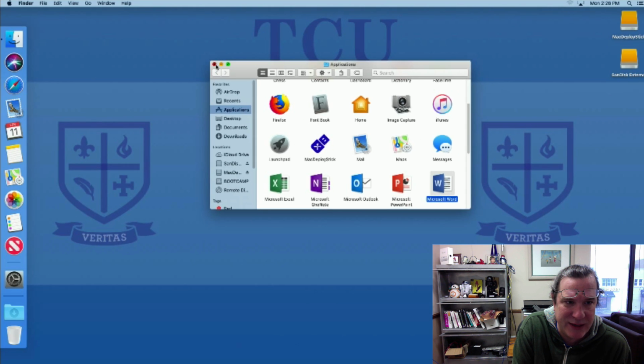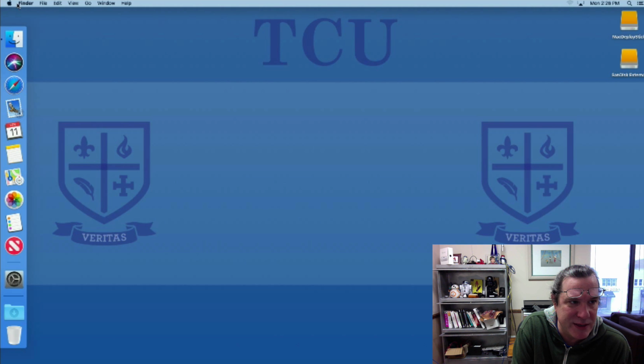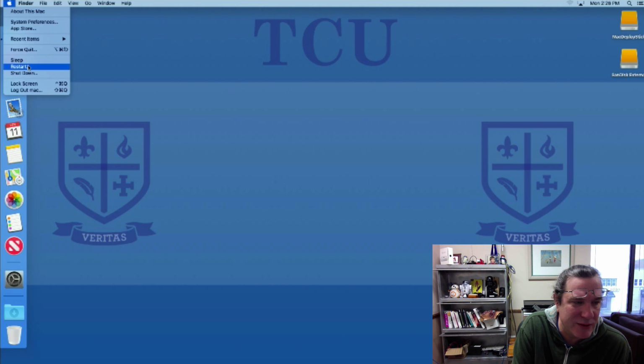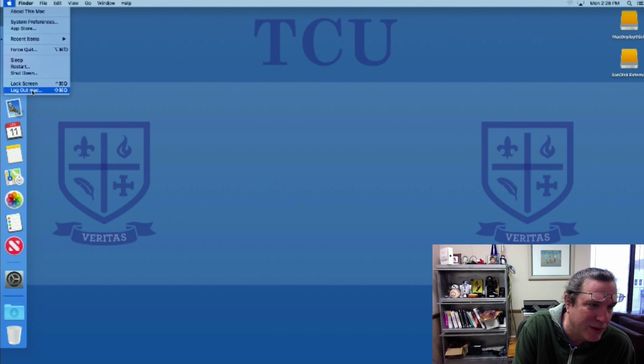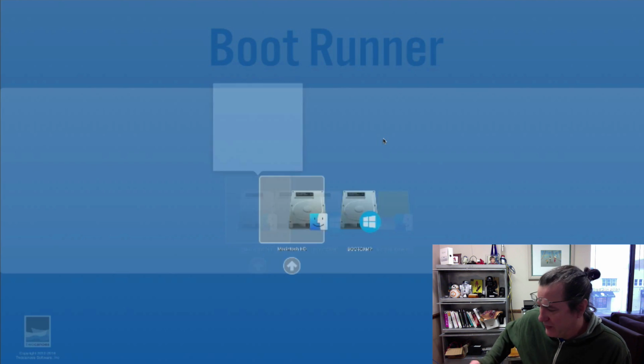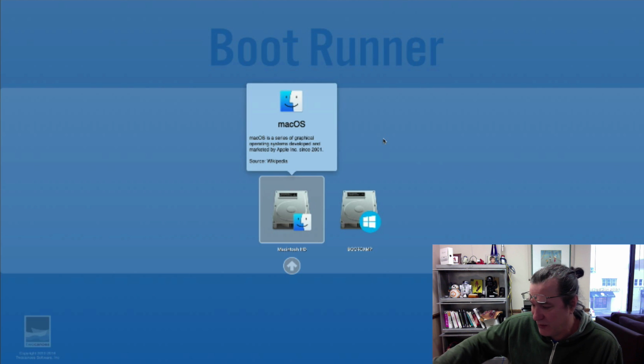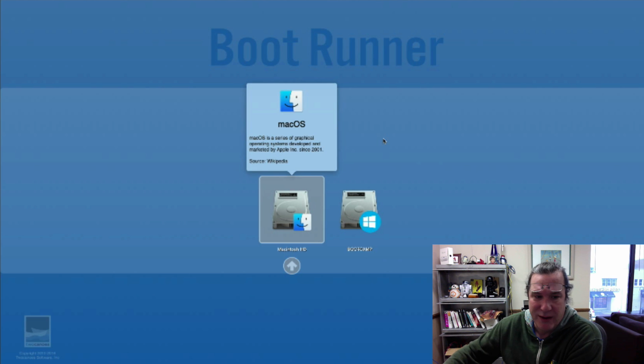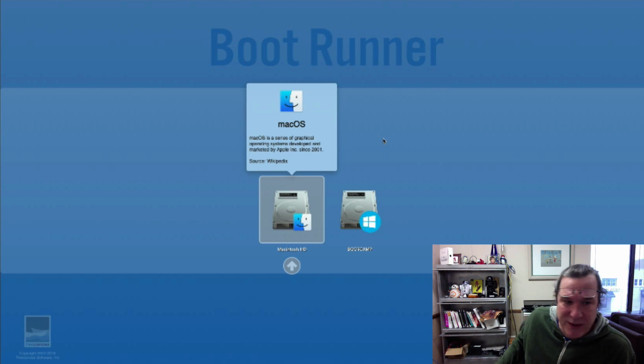Final thing to check is if I log out, I want to see if Boot Runner installed, so I can select Windows. So I'll just do log out. And at this point, we should see Boot Runner, which we do. I still have the external drive plugged in, so if I were to unplug this, the volume hid itself anyway. So now I can select between the two and select Windows if I want to.